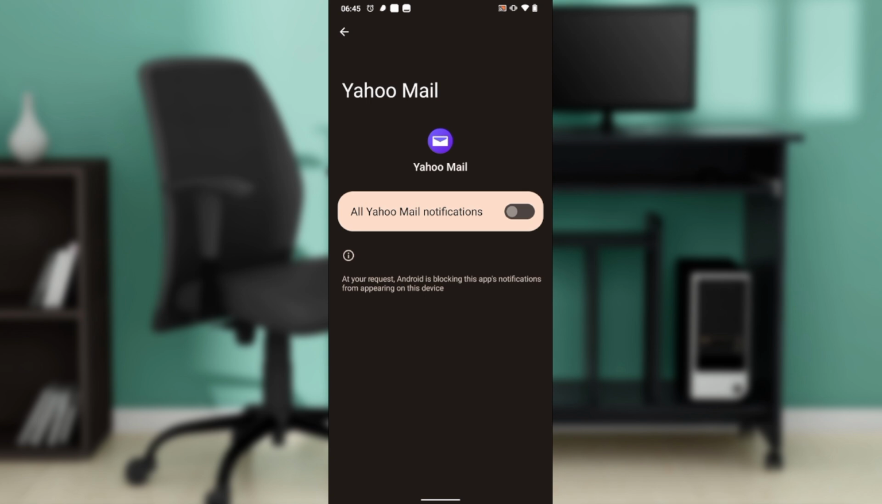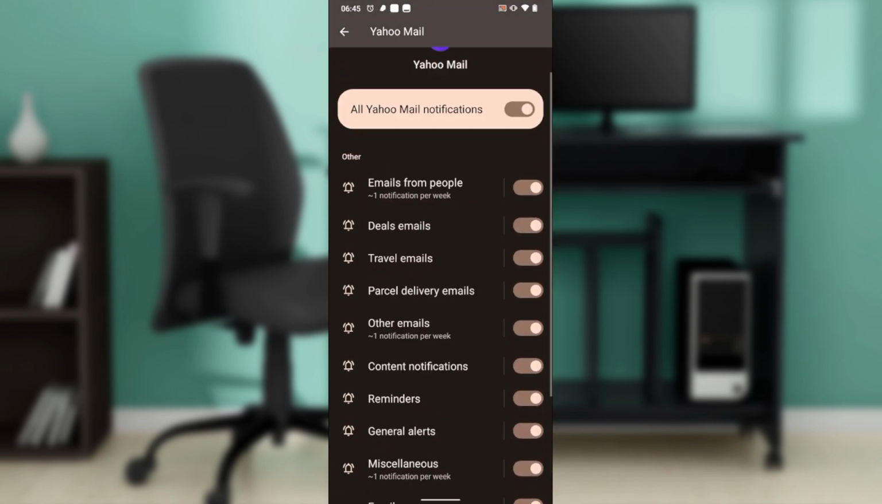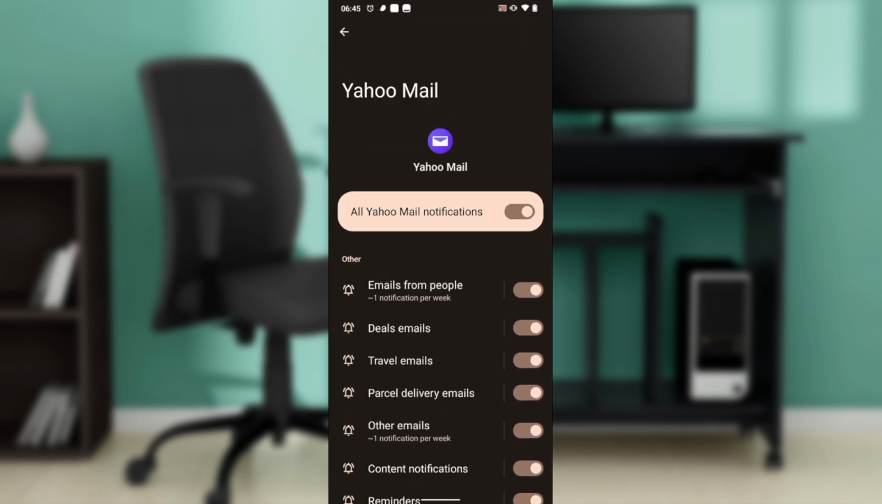That's it. So how do you turn it on? Toggle it on and all the emails will be activated again. So toggle off to turn off, toggle on to turn on. So this is pretty much the process.